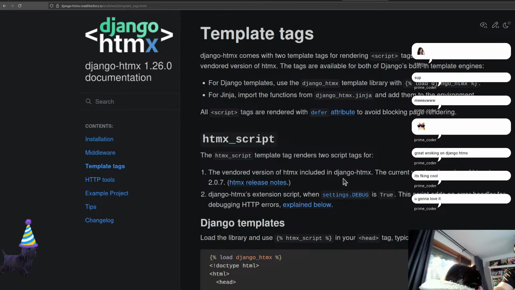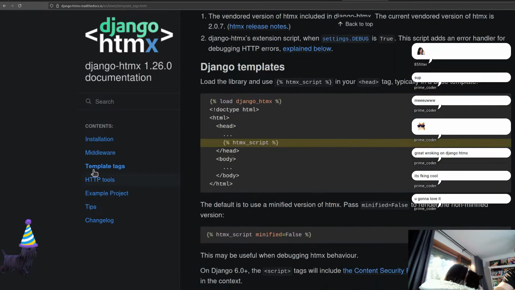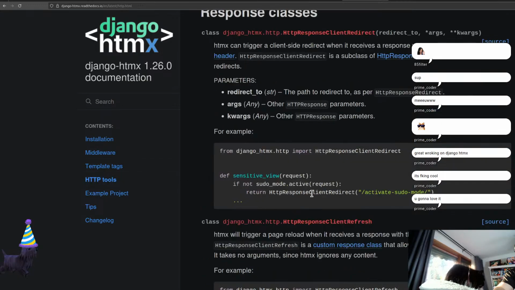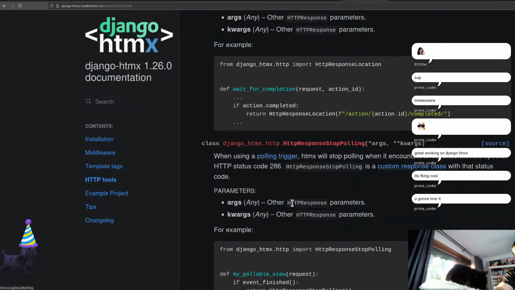Oh, that's for Ginger. Okay. Partial table view if page outdated. Wait for completion.